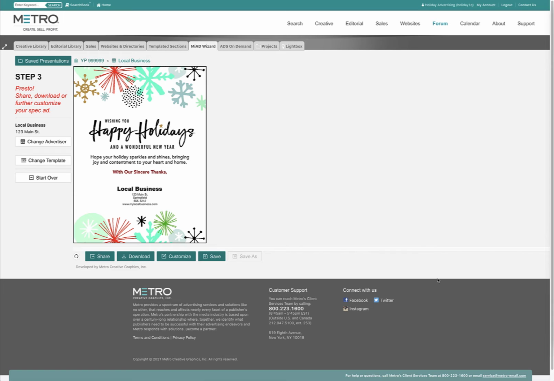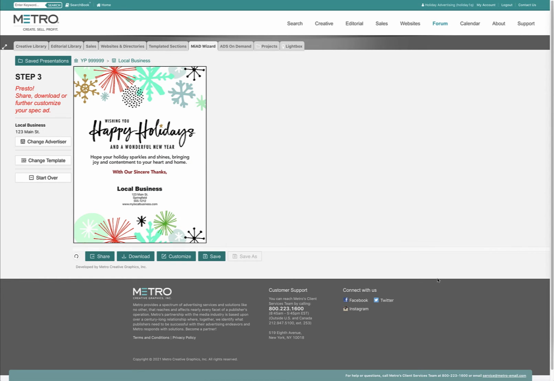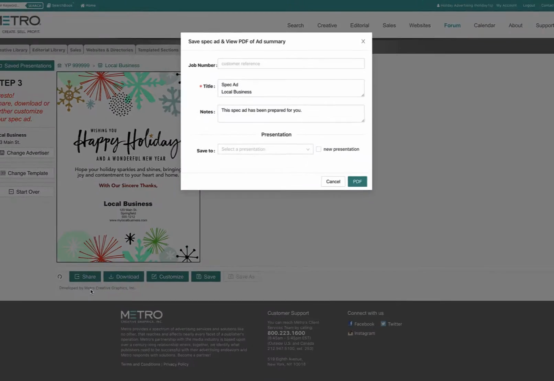Now we're in step 3 and we have our personalized ad. So from here, you can do a few things. You can share it with your client either as a low resolution PDF, by email, or you can print it. Before you share it though, you will be prompted to save it.